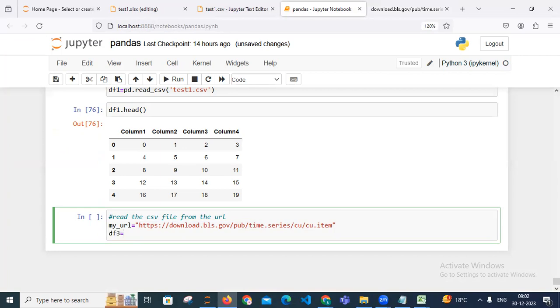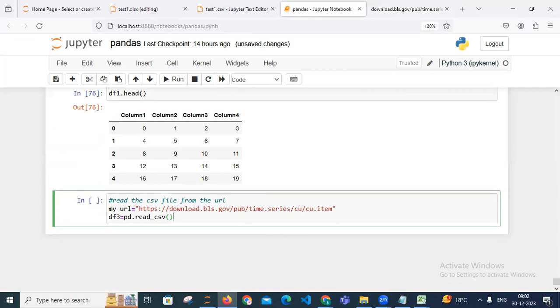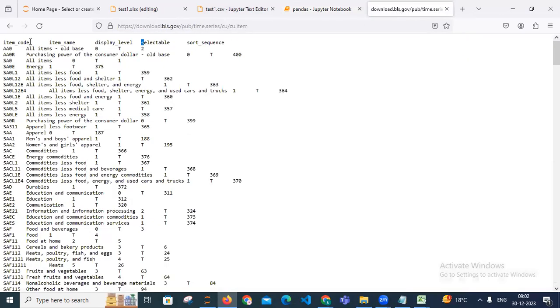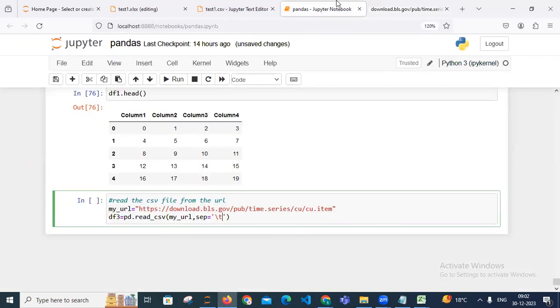df3 equal to pd dot read underscore csv, and here you just put your URL. This is your URL, right? Just copy the URL, and here you can write the separator. Here my separator is tab. Okay, that's understood. Tab separator, not the comma separator. This is the tab, right? Tab separator.